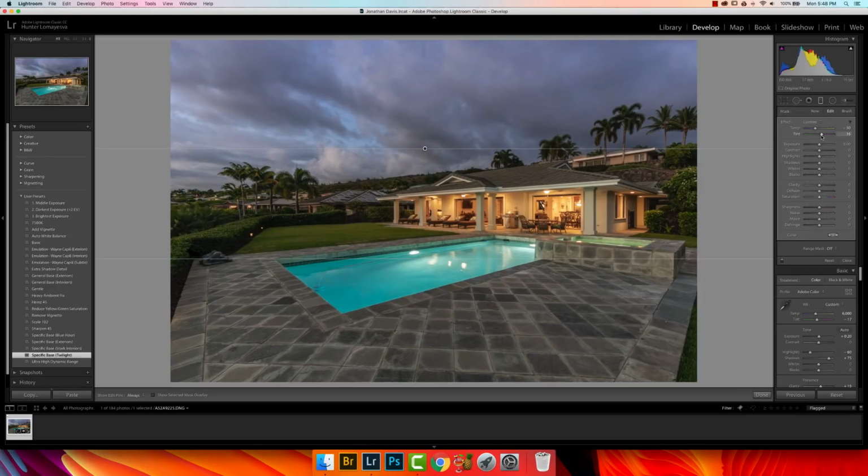Let's go negative. Not negative. Let's go positive 15. Maybe a little bit more blue. Yeah, negative 40. This looks good. And then we're gonna bring down the exposure just a little bit.